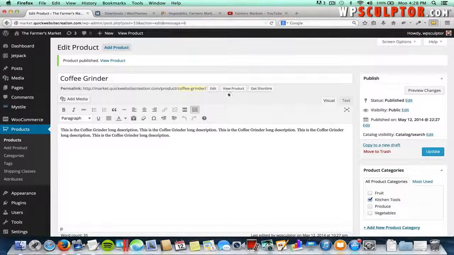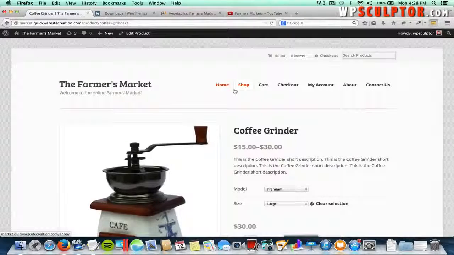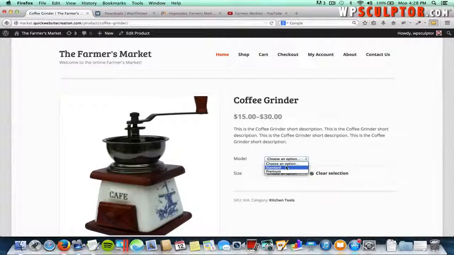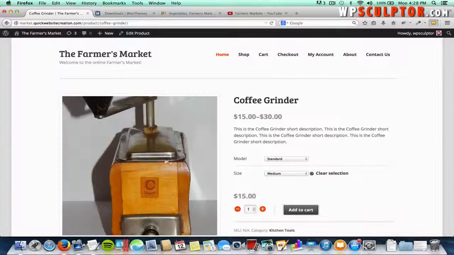And now if we view this product, assuming we did everything correctly, you should have the main product image that you selected. The premium and the large is the main product image, the default, so that's good. Now when we change this, let's say we change the model, let's change it to the standard. And let's pick the medium. You can see that it changes that image for us.